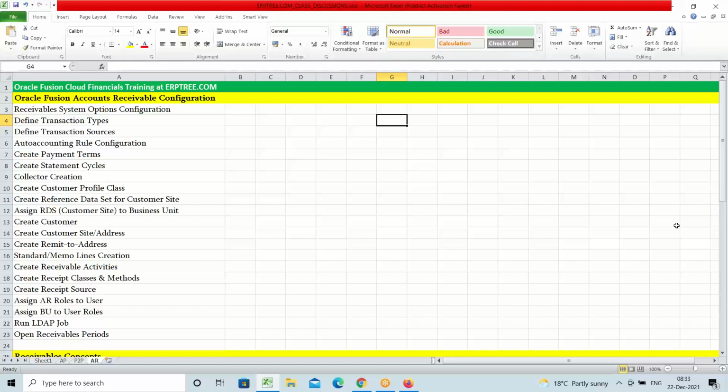But in receivables, it doesn't work in that way. You have to set a rule. If it is a debit account, in debit account, from company it has to take from where, department it should take from where, account it should take from where. For each and every segment value, we have to set a rule in receivables to take accounts automatically when you create the transaction. That you can set up by using the auto accounting rules.